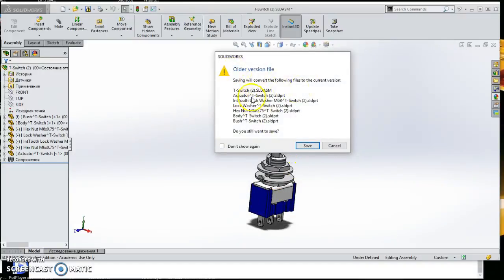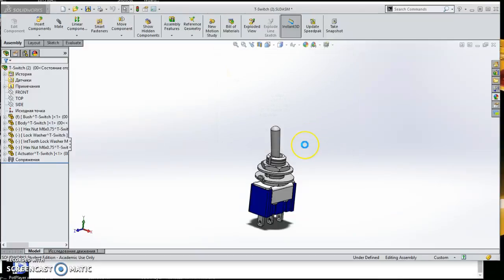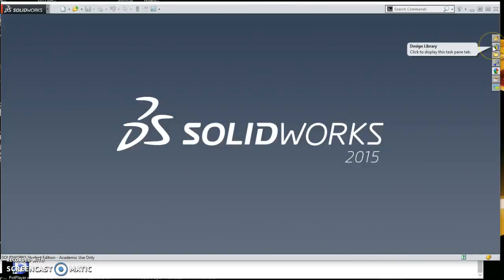Okay, you may get warnings because this was designed in a previous version, and you've now got the newest version, which is 2016. So you just say yep, and that's saved. Again, I can now close that off. Okay, and now I want to design the base.